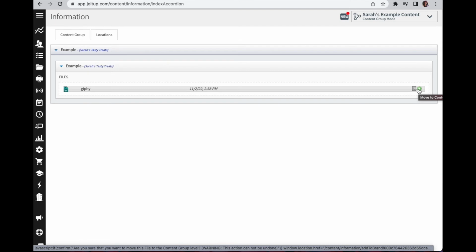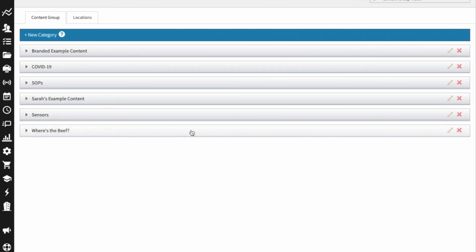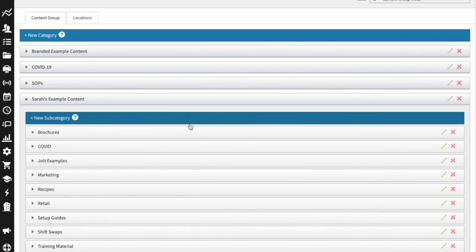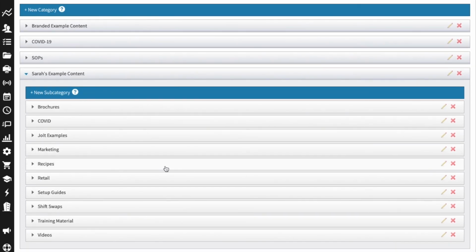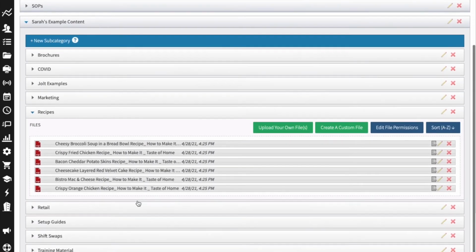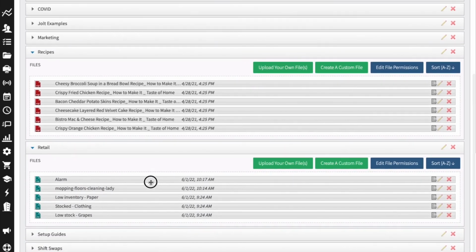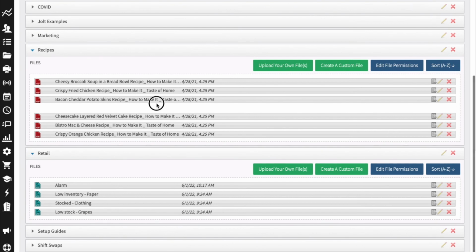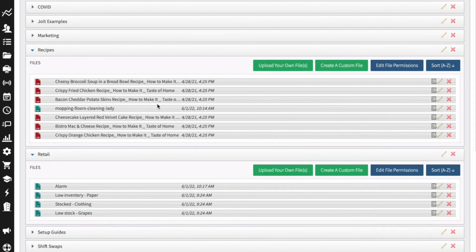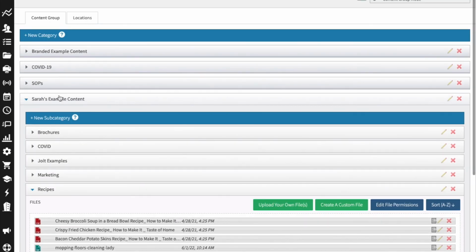So if this is something that would be applicable to all of my locations, or I want to make sure everyone has access to it, I can move it into the content group mode and now it's shared across all locations. Another really useful thing to know is if you've uploaded content into one of your subcategories that is actually in the incorrect spot, or you want to group it differently, all you have to do is select the file, whichever file it is, and then you can drag and drop and place it wherever you would like within another subcategory. And this can be in different categories as well.